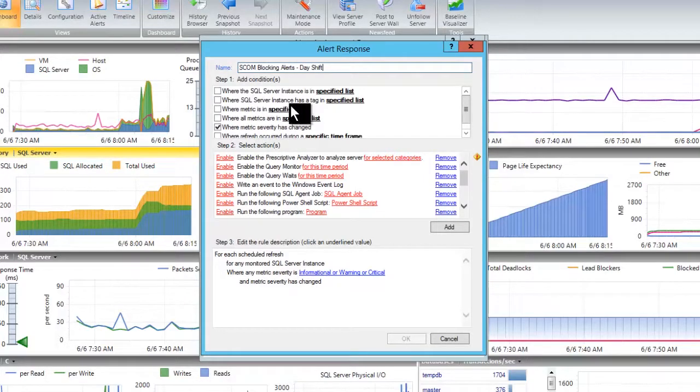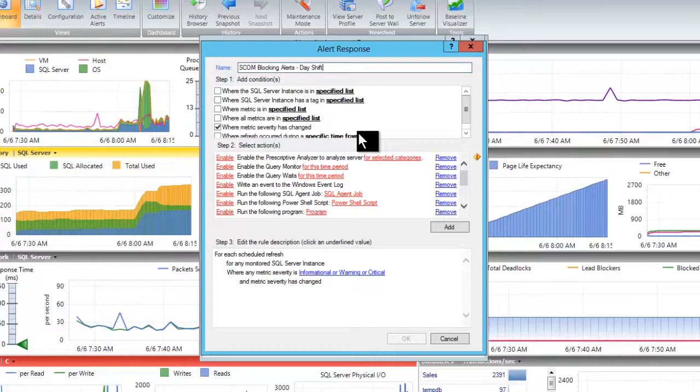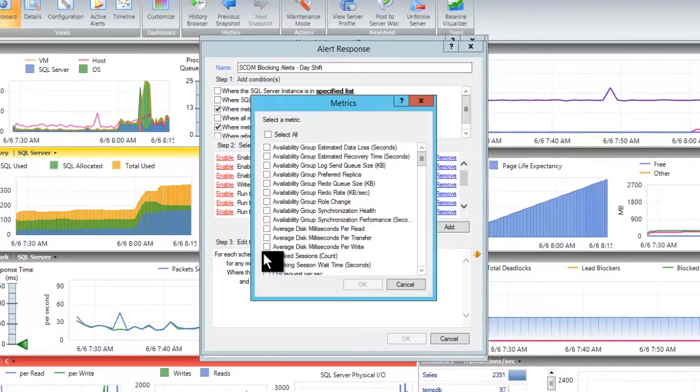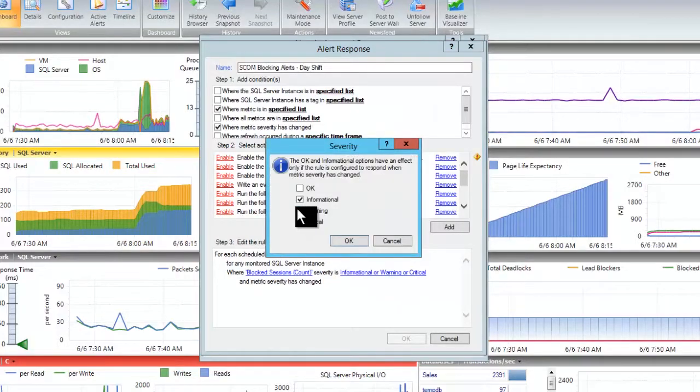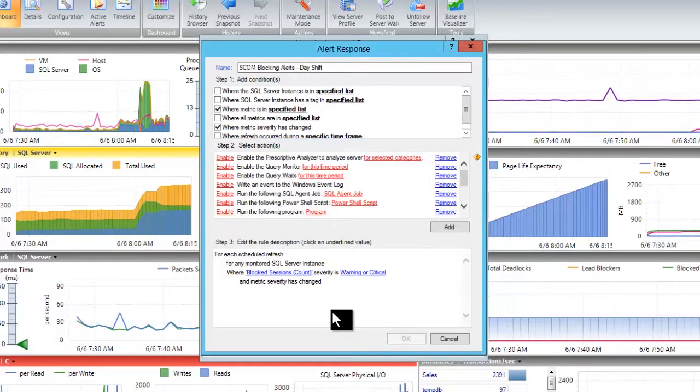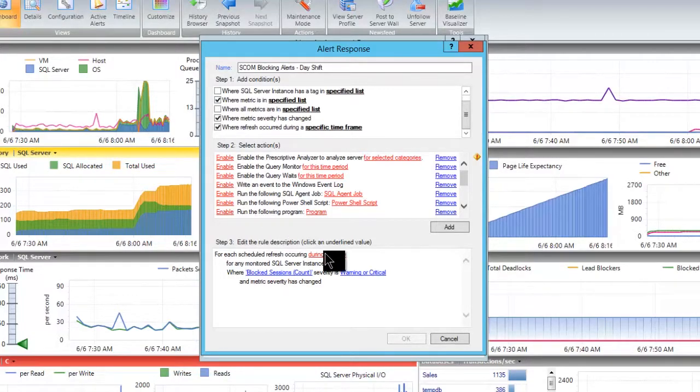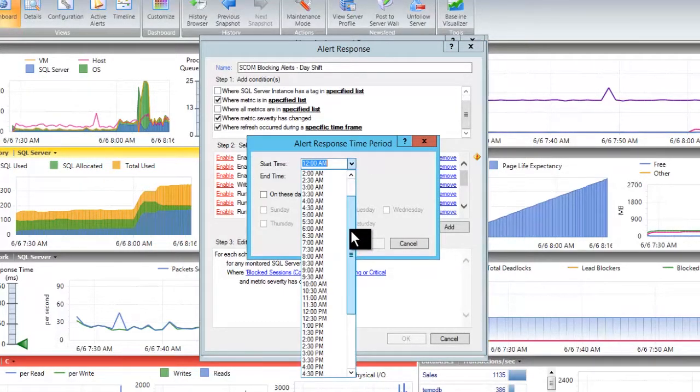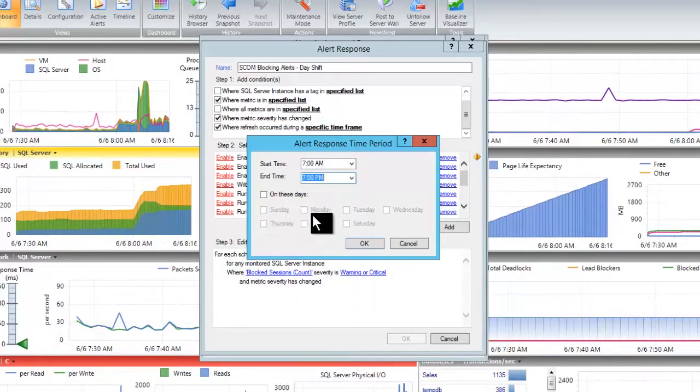Next, I'm going to specify the conditions. The conditions are basically what needs to happen in order for me to fire that alert, or in this case, to send it to SCOM. So I can say the specific metric has to be blocking session count. I click OK, only if it's warning or critical. Then the next one is based on specific time. I want to do this during the shift of 7 a.m. in the morning until 7 p.m. at night. That is my shift, and that might be every day, or maybe Monday through Friday.